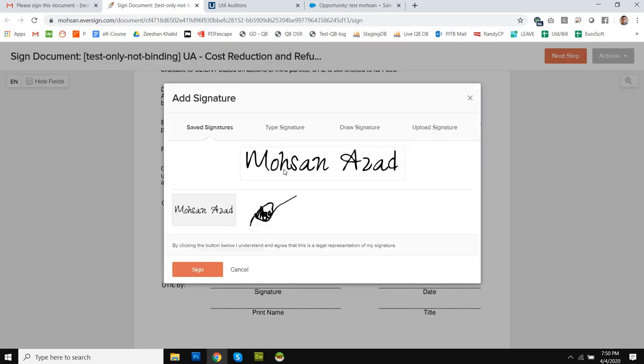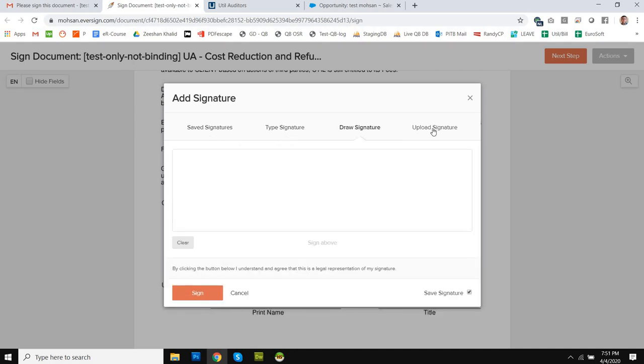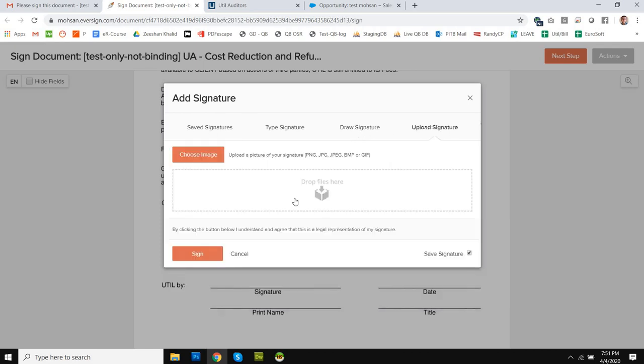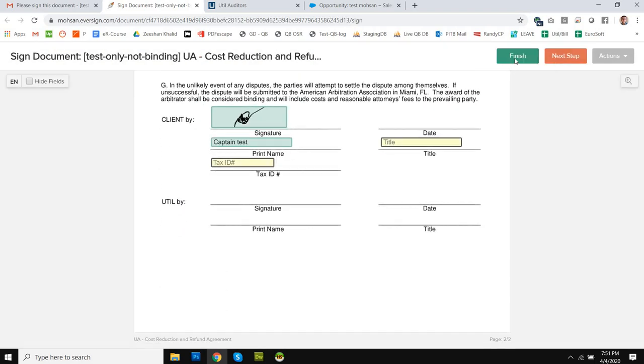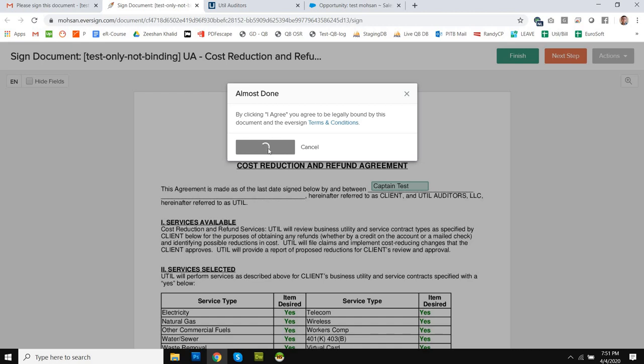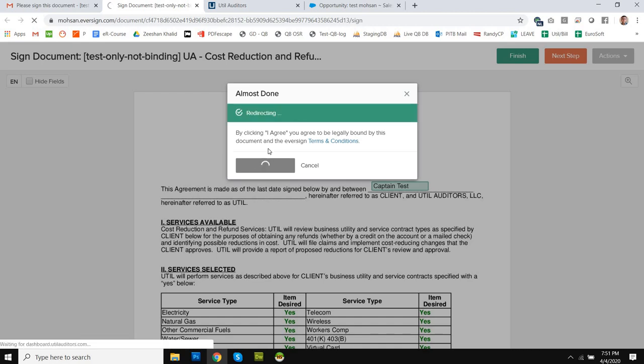So this is a different method of signing the document, using signatures: type signature, draw, and the client can also upload a signature picture. So this is the saved signature. I'm going to sign, finish. When the user signs and finishes a document, it will make the agreement in Salesforce, and it will also check the checkboxes for the services or audits the client chose, and this PDF will also be attached under the agreement in Salesforce.